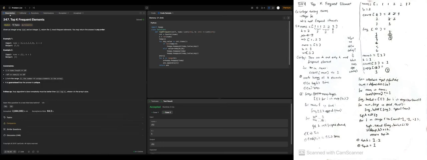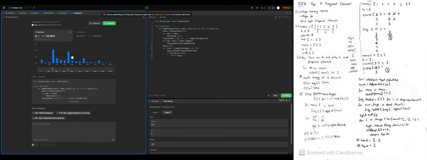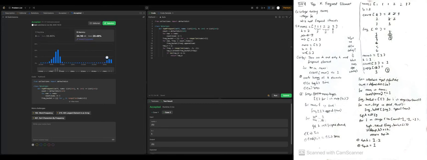Hmm. I don't understand why my complexity is higher than other people's. I think it's just some variability. Should be fine.